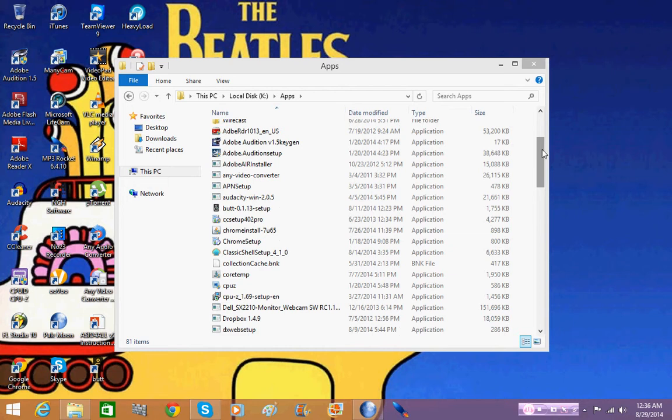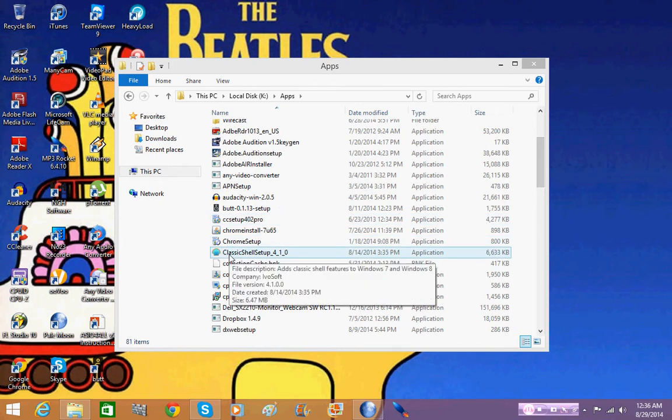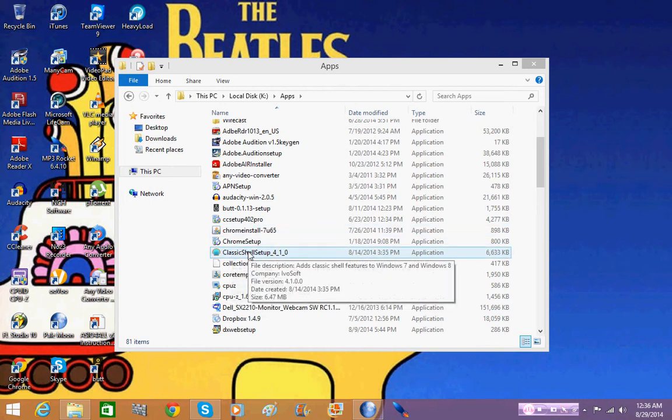For those of you who have not used Classic Shell before, it adds shell features to Windows 7 and Windows 8. You can have a different style start menu. So I'm going to double click on it. It is the file version 4.1.0.0.